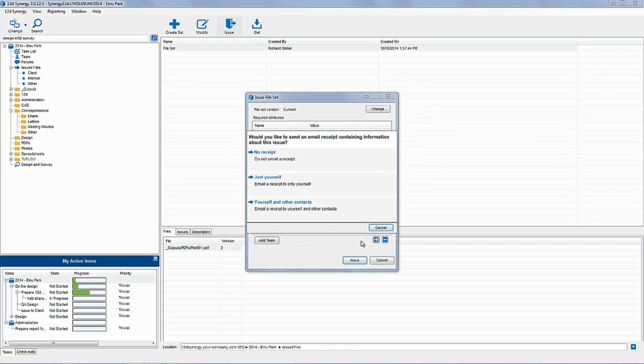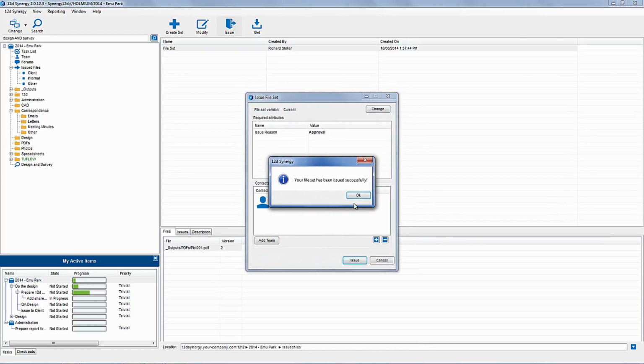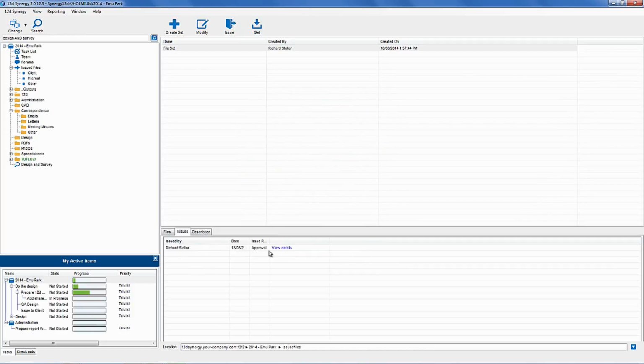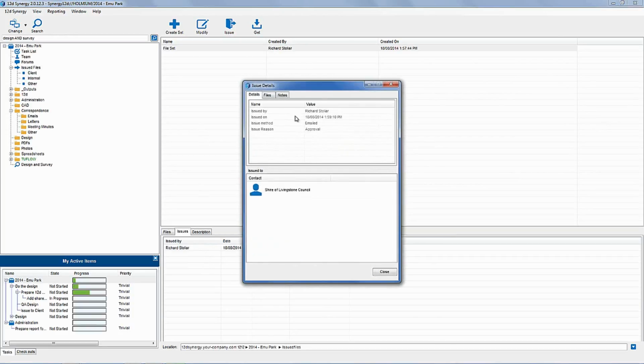At this point, 12D Synergy is asking me if I'd like a receipt, which is just information to tell me or other people who need to know that files have been issued. I'm going to say no at this point, and the file is then issued. So I can have a look, and every time this file set has been issued, a record is kept here. I can see all the attributes that were picked. I can click View Details and see who issued it, when it was issued and why, which files were done, and I can have a look at the notes.